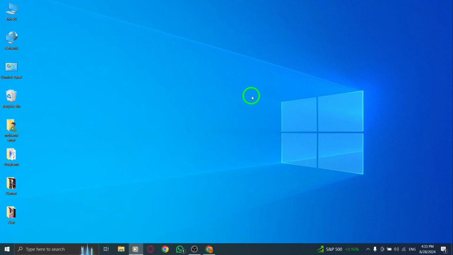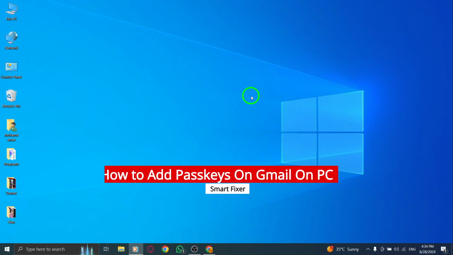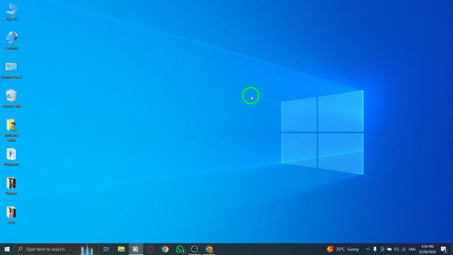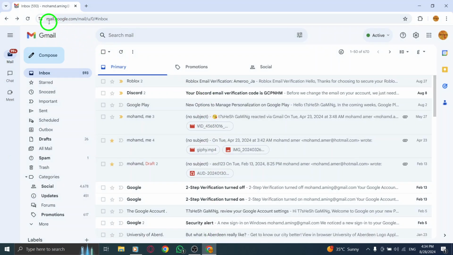Welcome. Today, we're diving into the exciting world of cybersecurity as we explore how to add passkeys to your Gmail account on a PC. This new update provides an extra layer of security, keeping your information safe and sound. Let's get started. First, open your web browser and navigate to gmail.com.